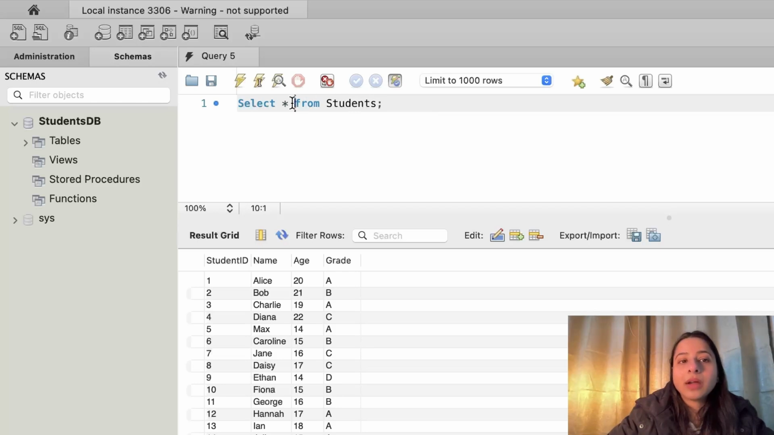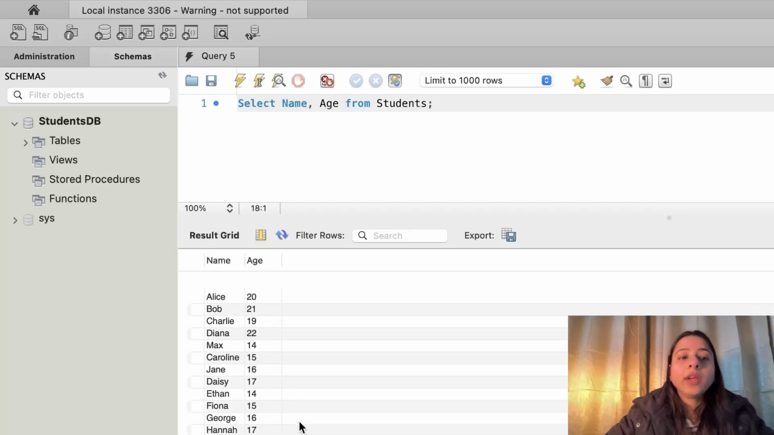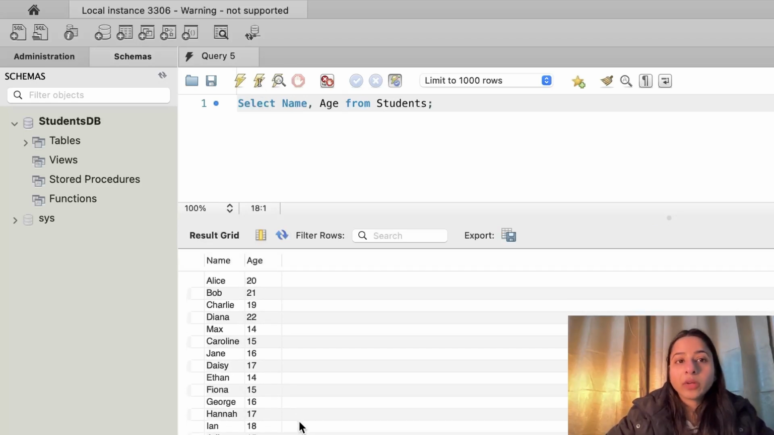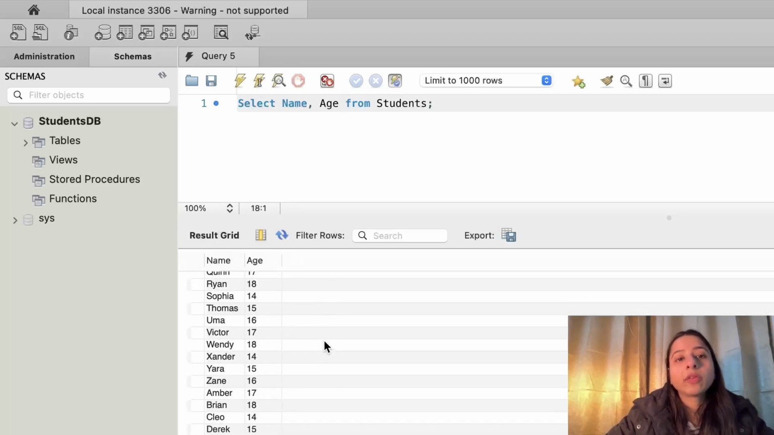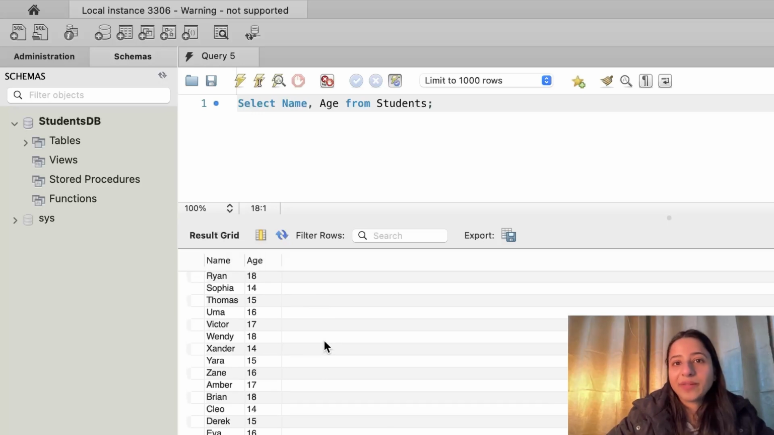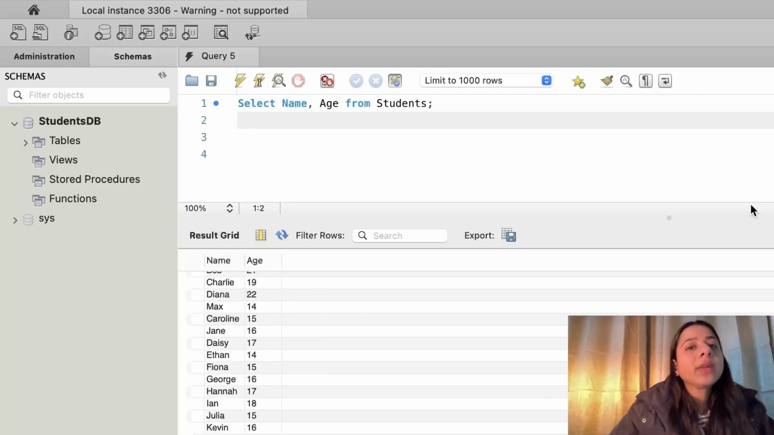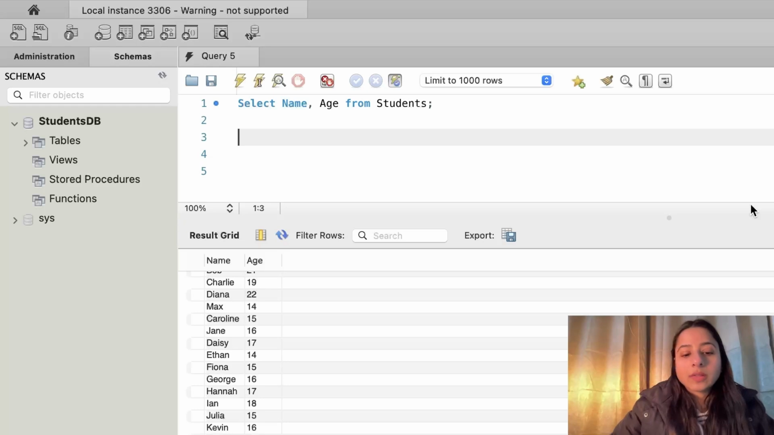Now if you want to fetch specific columns from the table students, then you can simply replace this star by the name of the columns. So let's say select name, comma age, for example, from students. Now here we are fetching only the specific columns, name and age, from the table students. Simple, right? Next up, let's filter the data using the where clause.